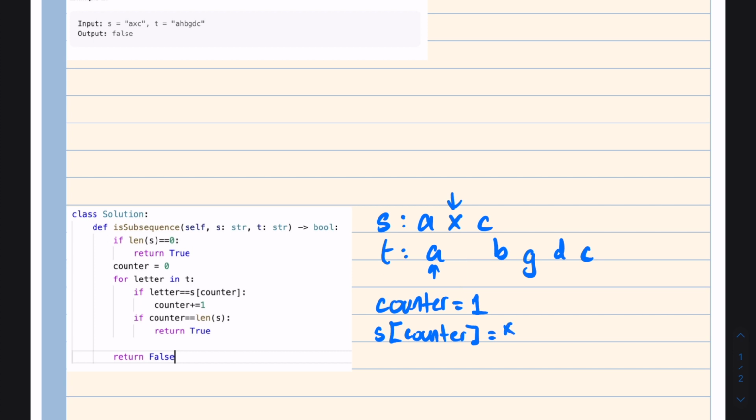Then we keep on iterating through t, and we find no more matches. There's not a single X in here. So at that point, we've gone through this entire for loop, and we have not found that counter ever equaled the length of s. So we return false, because we know that we were not able to delete any characters of t in order to get s.